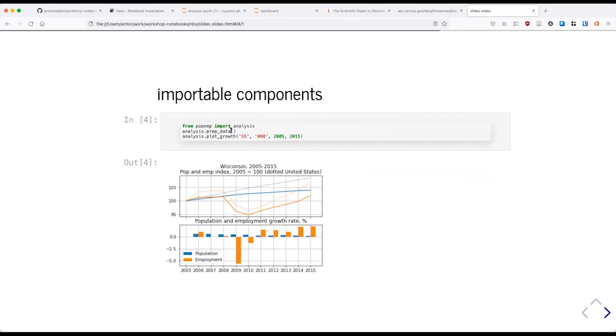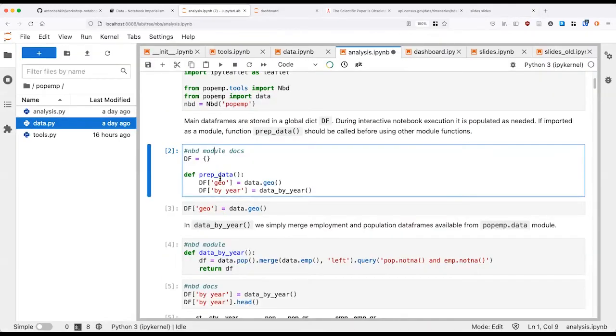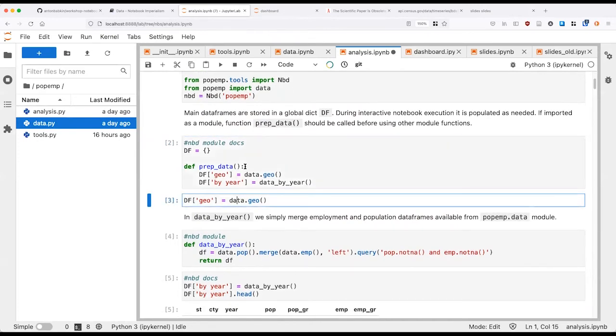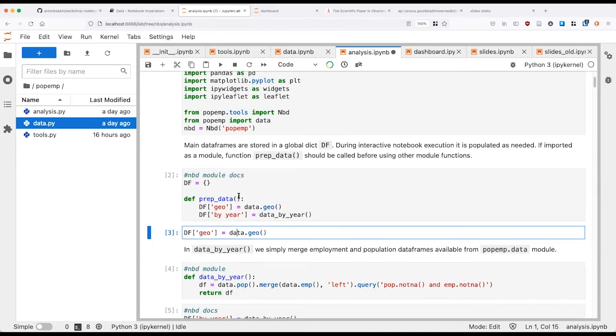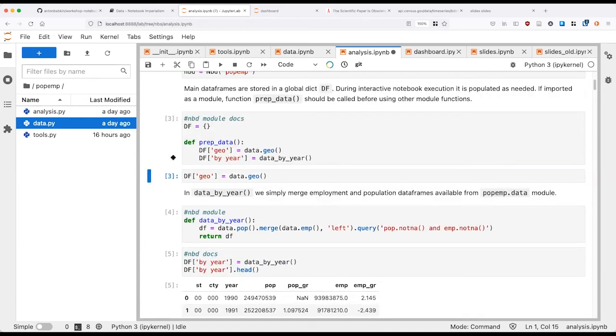So here, I import analysis, and the first thing I need to do for things to work is to create all the data frames. You can just add this line to a module, so every time the module is imported, the data would be created. Again, I don't recommend doing this because you want your imports to be as fast as possible. So define the functions, but try not to do too much work inside of them, and make all the work explicit calls, like here, prepare data. So I don't know if I ran it. Yeah.